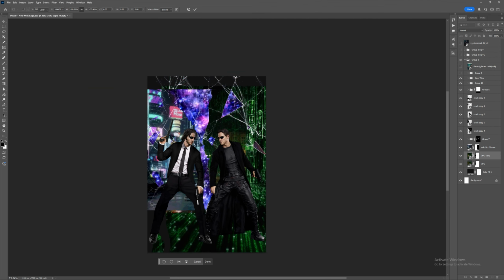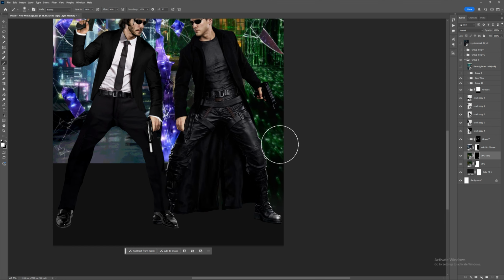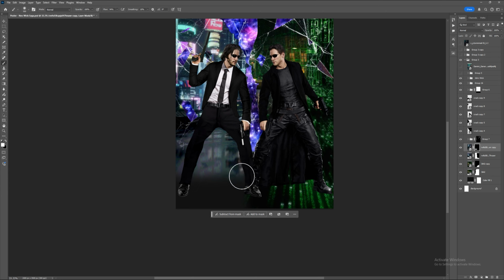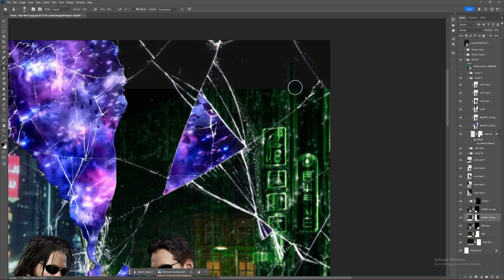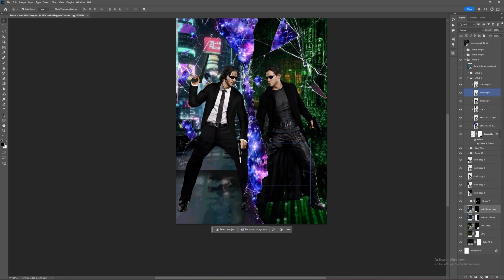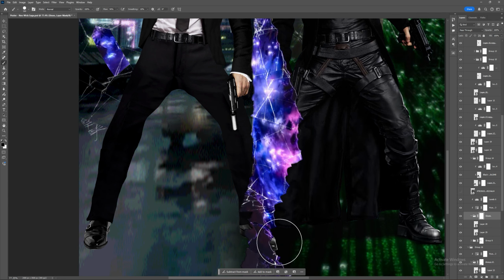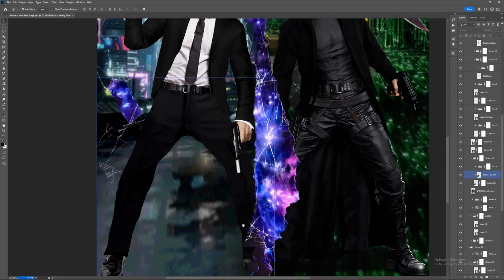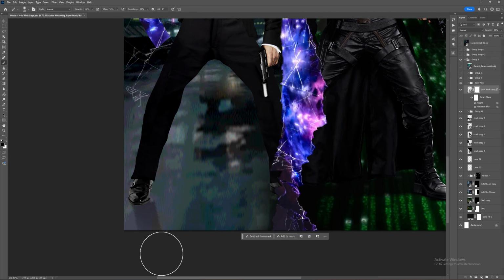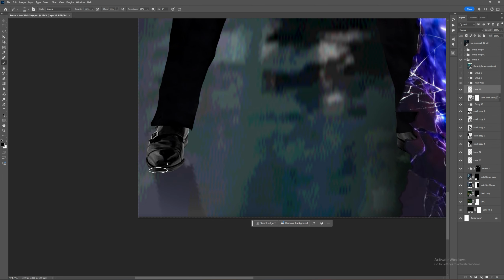Now, I had to extend the background so that both of them can stand firmly on the ground. Extending the top as well. Masking the images so that they blend in perfectly, and then adding in the shadows and reflections to make both of the characters stand firmly on the ground.